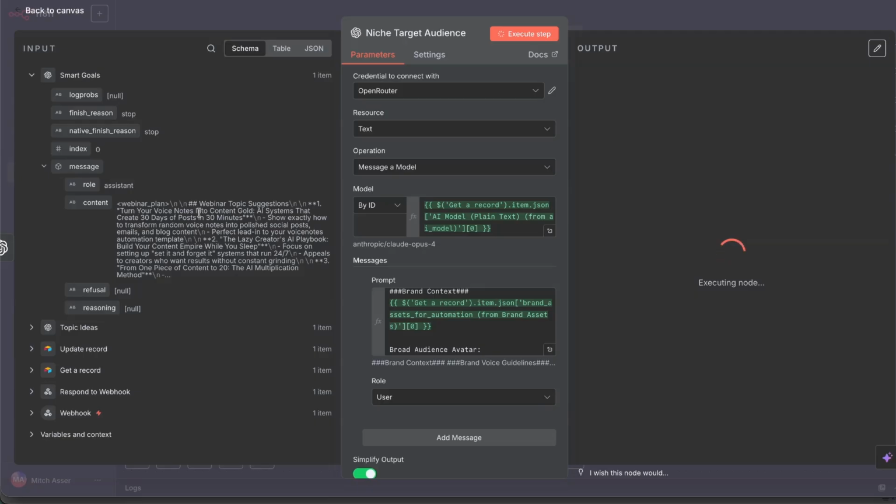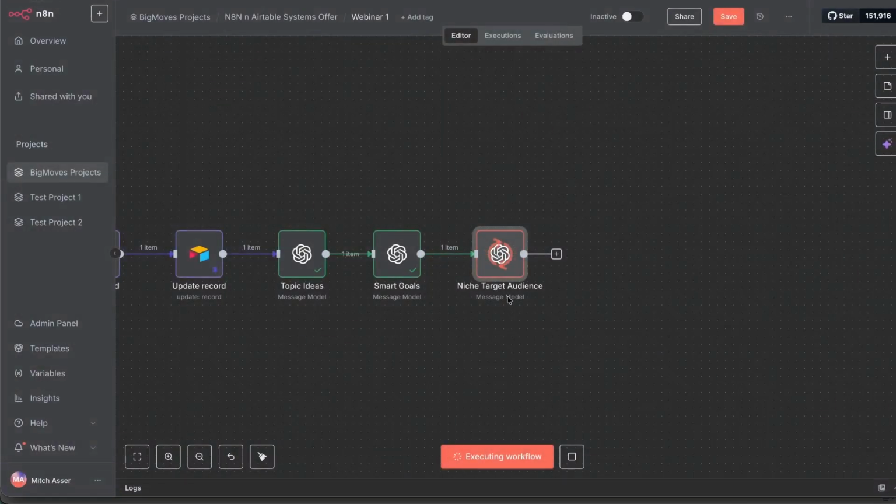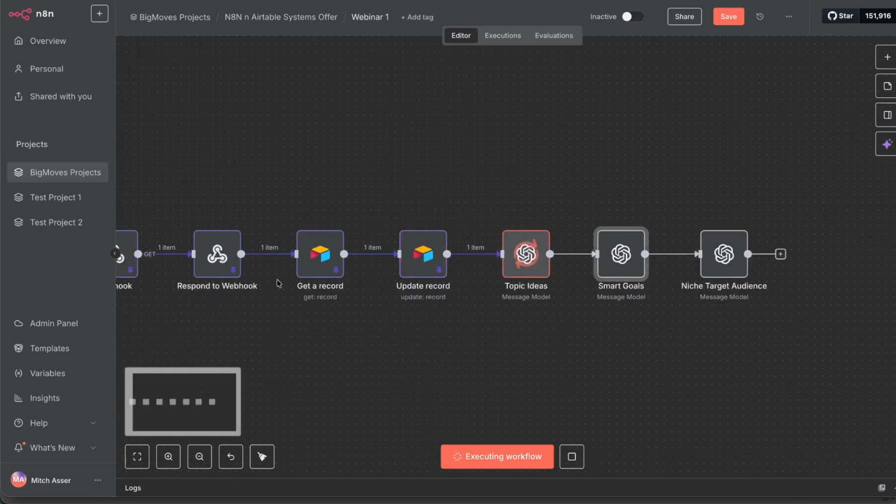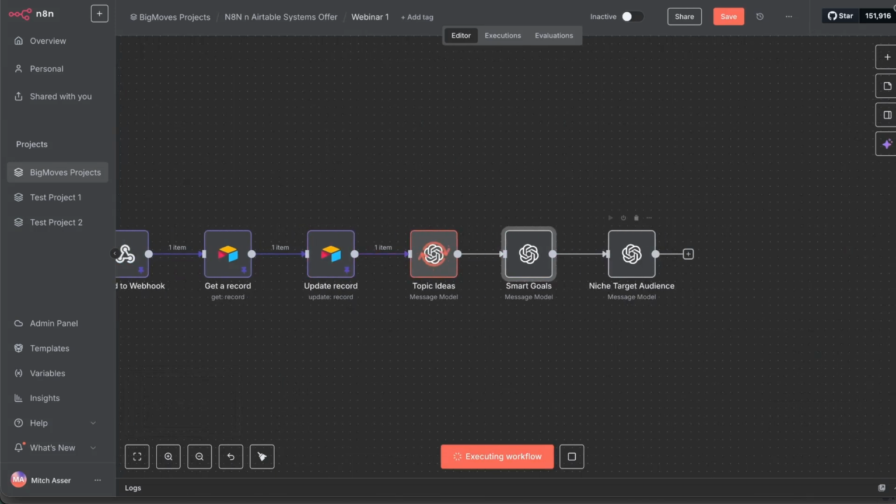So over here we have our webinar plan, topic suggestions. I don't know why we need these webinar plan tags. I'm actually going to remove that from the prompt, and we will need to regenerate that. So let's just give it a quick little stop and let's just go execute workflow. So we're just going to regenerate these from scratch again, and we can then pin all of these outputs.